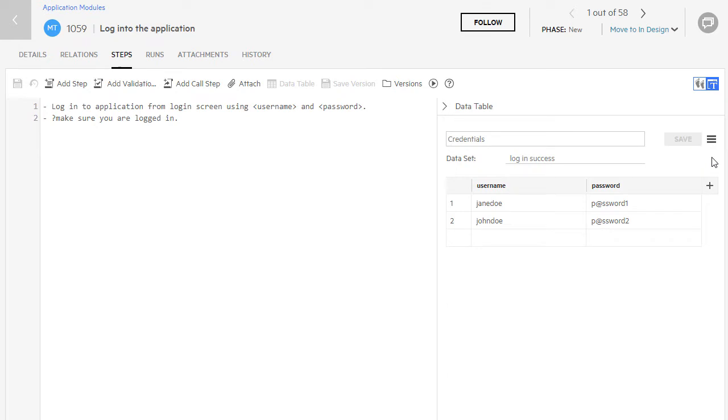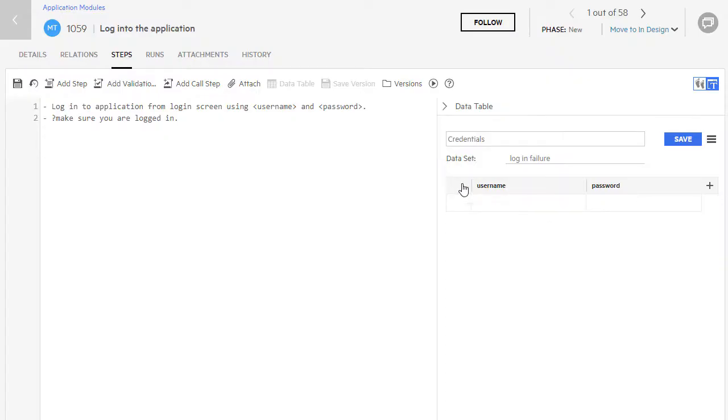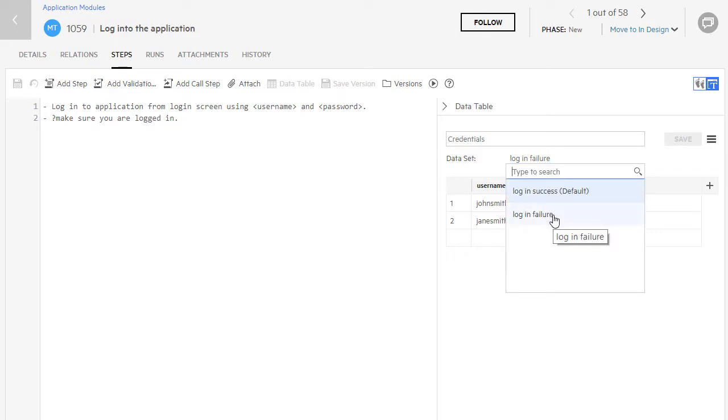We've enhanced our test configuration capabilities. You can now create data tables with multiple datasets. This means that you can select a dataset according to the scenario you're testing. For example, if you want to test login success and login failure, you can create a dataset for each. Data tables can be reused for different tests.